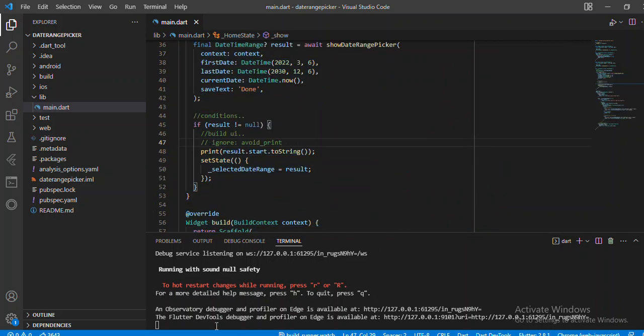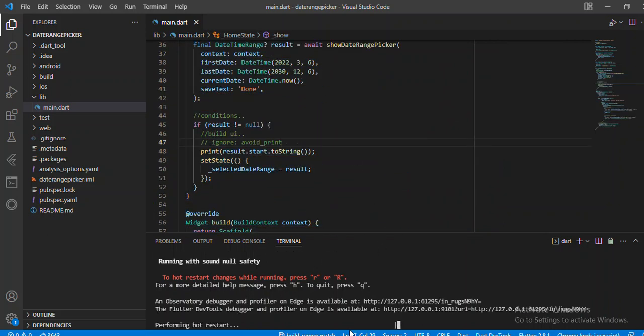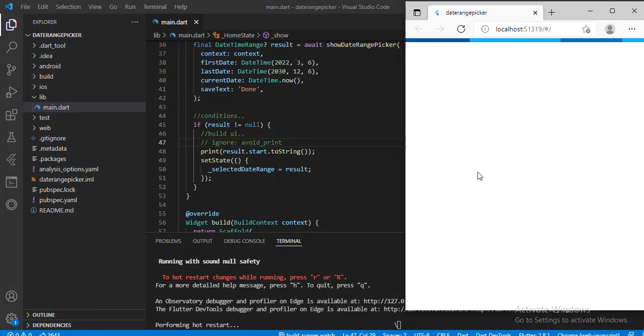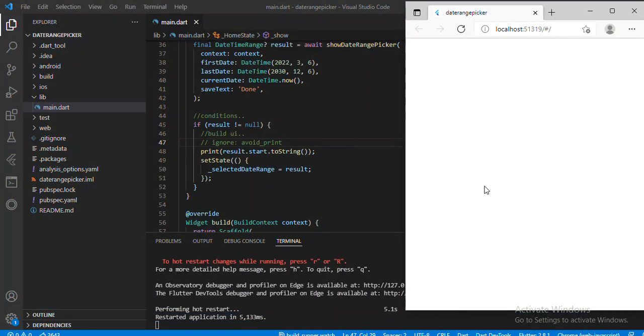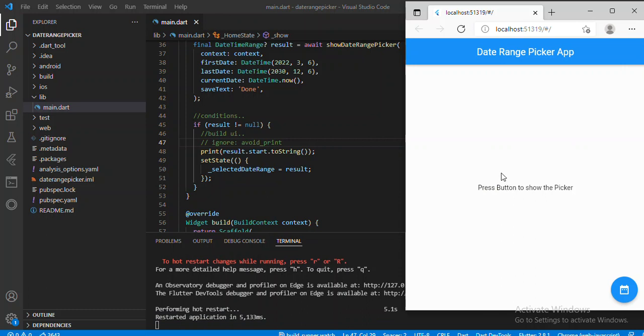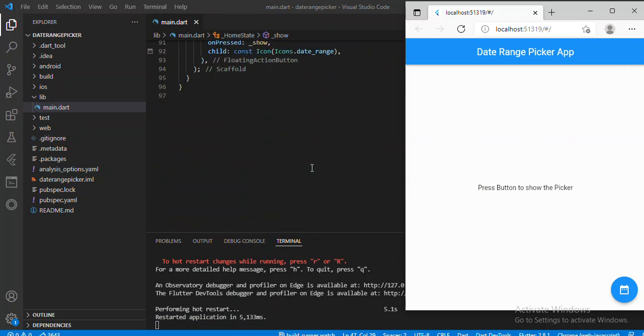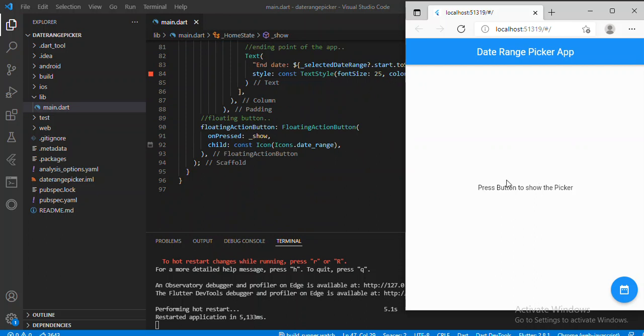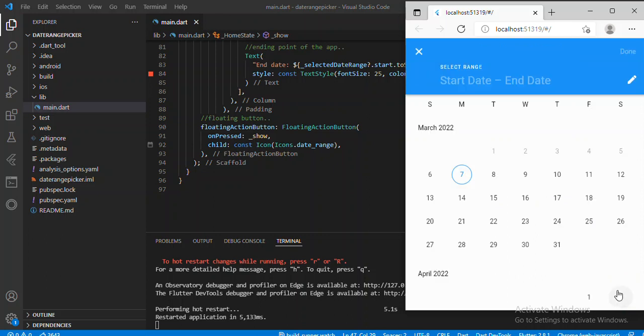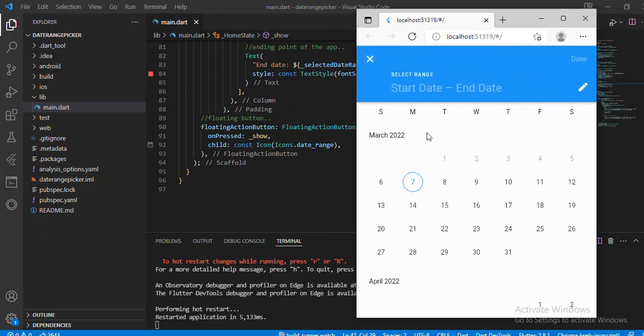So if I save this and try to reload here in my emulator, and I check here, we should see it rendering the app for us. And I think you can see I already passed my date around here, that's why you see date range coming here. So press button to show the pickers. When I click there, you can see my date is popping up very well. And if you check here, today is the 7th March, so start date and end date.